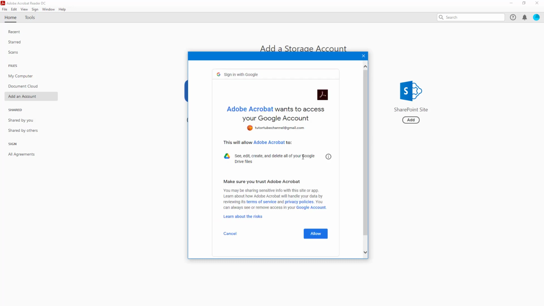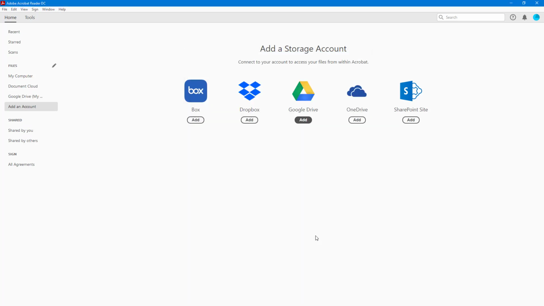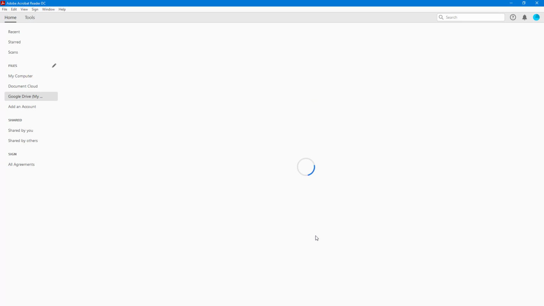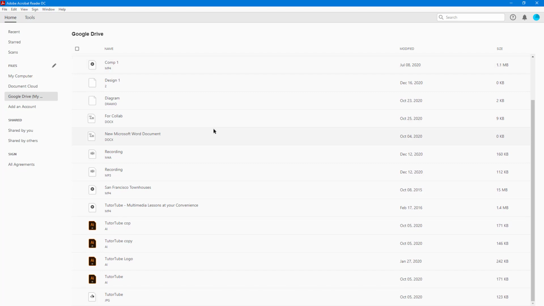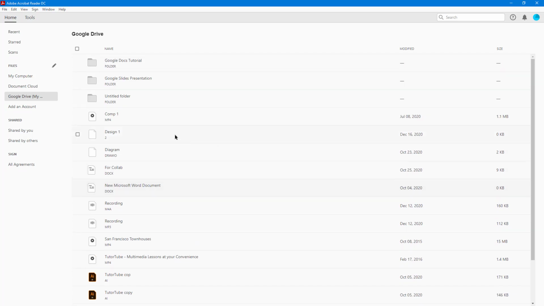And then here it says Adobe Acrobat wants to access your Google account. So you have to click on allow for Adobe Acrobat Reader to access your content. In my case, I'm going to click on allow. And what happens is that over here in the file section, there's Google Drive. So now I can see all the files associated with Google Drive right here.